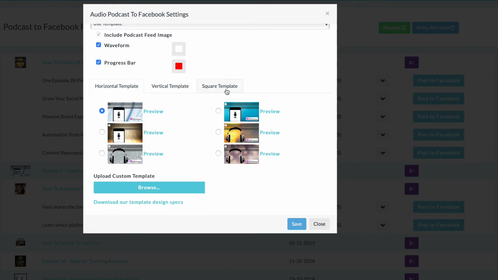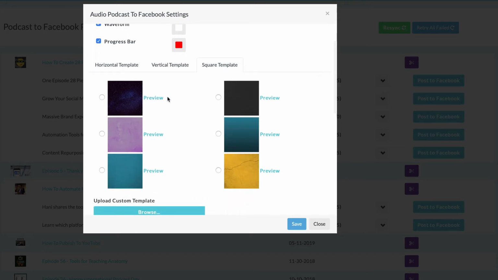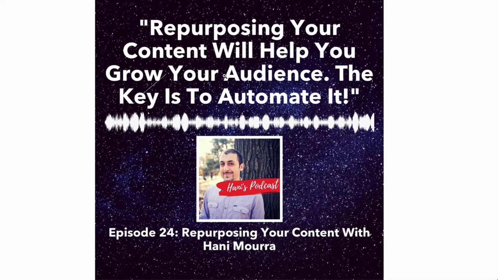Then for Facebook, we recommend going for a Square template. You can preview the template, see what it looks like. You got some text across the top. You have a waveform. You have an image which we pull from your podcast artwork or your episode specific artwork. And you have a subheadline text that goes below the image.